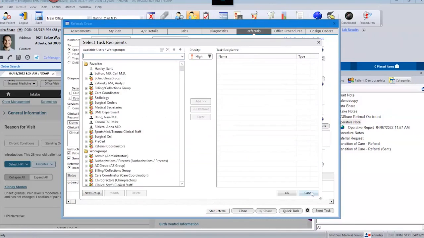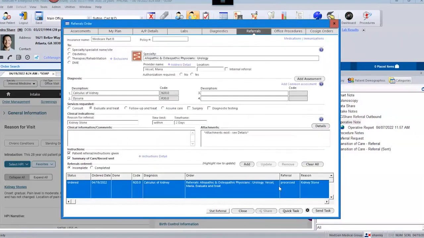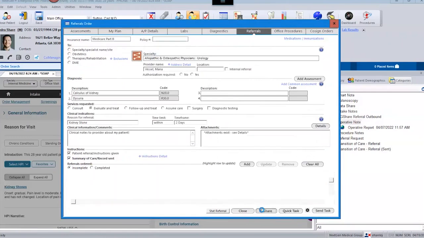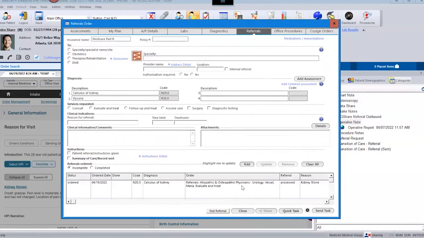And then once everything has been processed or viewed, I can tap on share. So I've got my provider, I've got my diagnoses, I've attached my documents, and I went ahead and populated everything under my referral ordered. As a result, I can tap on share, and this is going to send this referral electronically to Dr. Vessel, to their direct message account, directly out of NextGen with all the documents attached. Basically, like I mentioned, it's just like email.